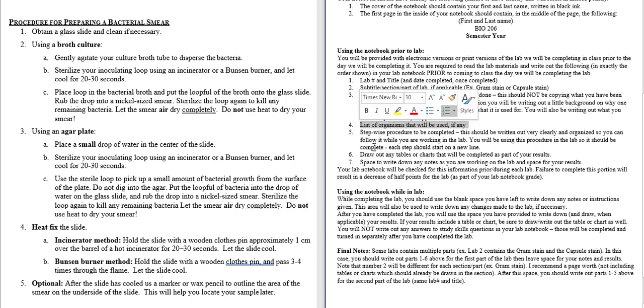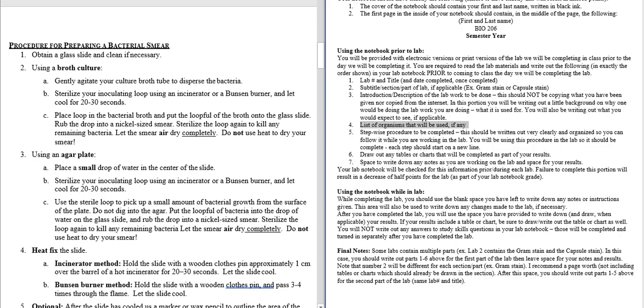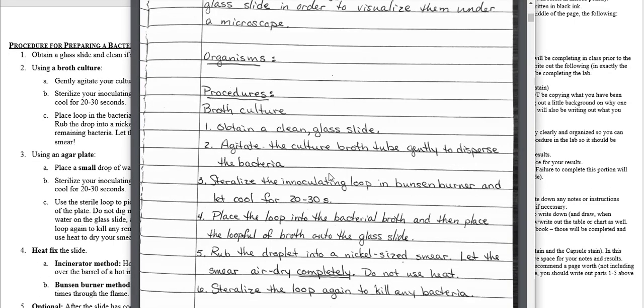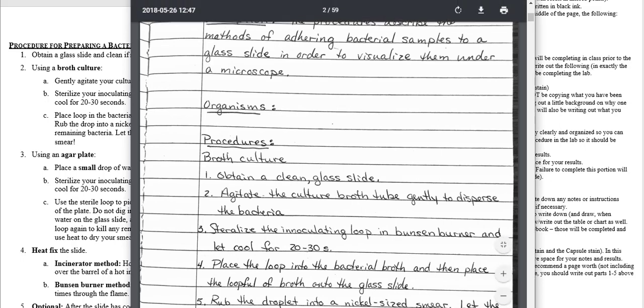The 4th step is the list of organisms that will be used. In this one, we're just describing how to prepare a bacterial smear. So as in this lab notebook, it says organisms and there are none. So you don't have to have the line that says organisms. She did, and that's fine, but there is nothing there.